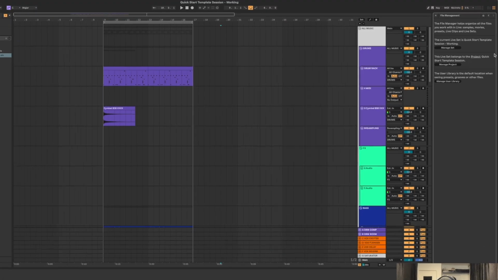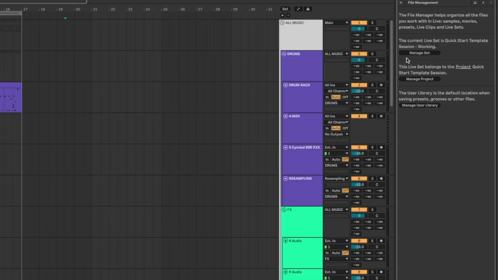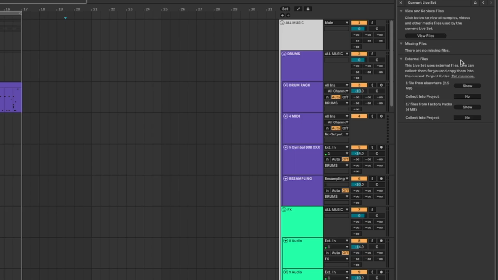If we go to our file management section, we have choices to either manage our set, manage our project, or manage our user library. Now, managing your set and managing your project can be two extremely valuable things. Say we wanted to manage this particular set. What it's going to do is look at all of the files that are being used currently by this single set, and save that as a pack with all of those files collected into that pack in a certain location that you choose.